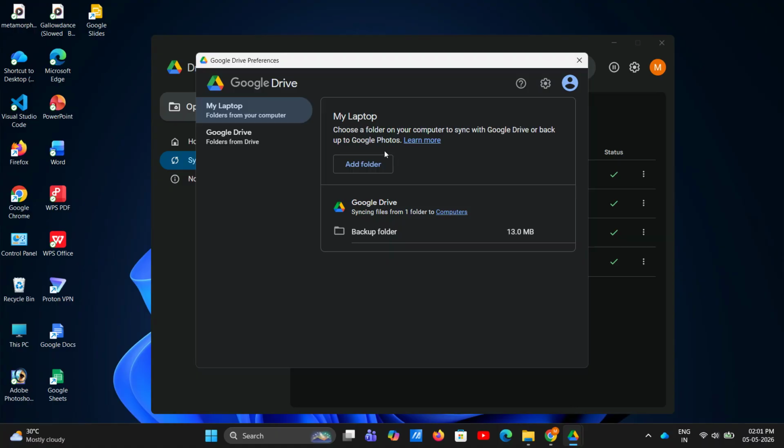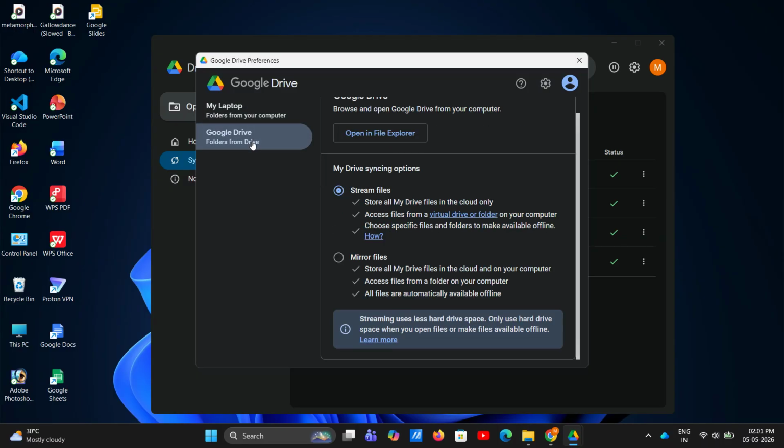Inside the Preferences window, you'll see a sidebar on the left. Click on Google Drive in that sidebar. This section controls the way your Drive content is handled on your device. Now look for the Sync Options area. By default, Drive may be set to Stream Files, which keeps them mostly in the cloud and downloads them only when needed. If you want all your files kept locally as well, this is where you change that setting.